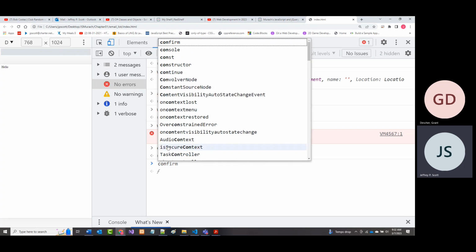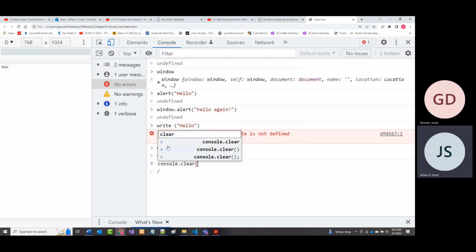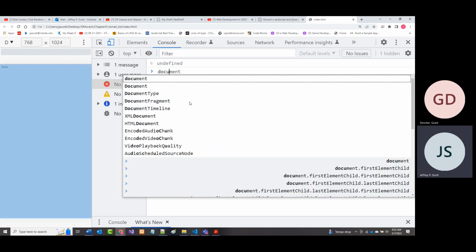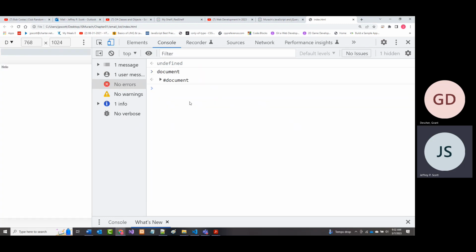In fact, if I do a console.clear again here, and I type in document and hit enter, it's what's in my document right now, which isn't very much. It actually created a new document for me.